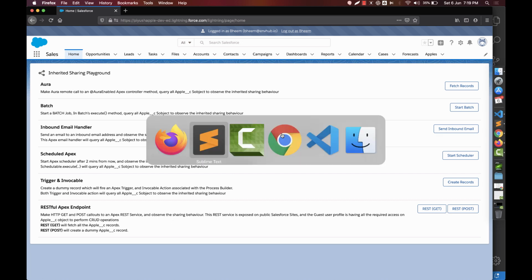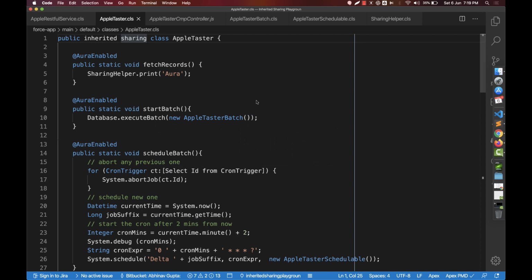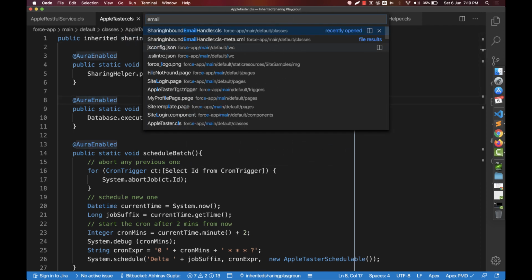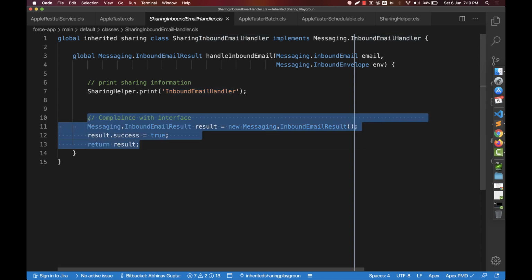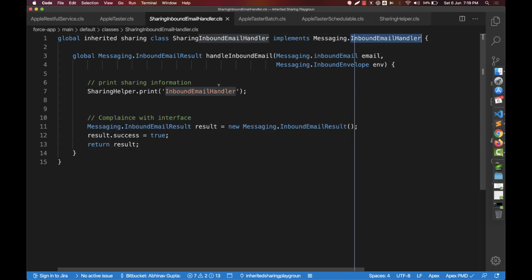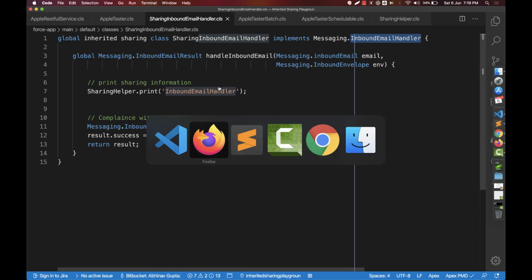So let's see the code as well for the inbound email handler. If I search for email, this is our inbound email handler, again all standard class, nothing fancy, and I'm again calling the same sharing helper class and passing the context as inbound email handler. This is just a mock response for compliance with the interface. So let's see how this works.